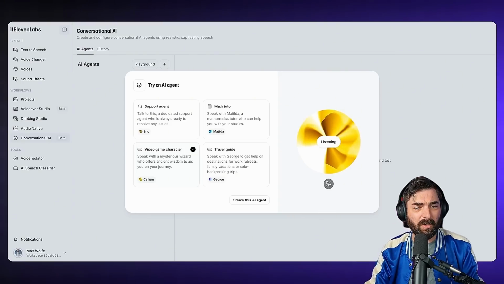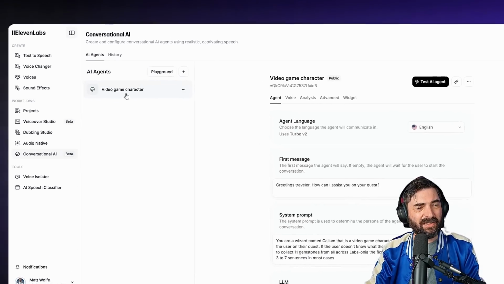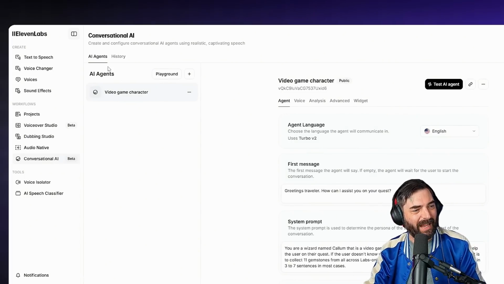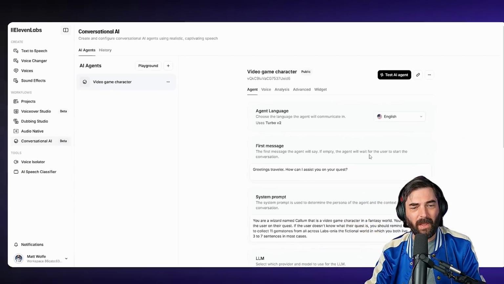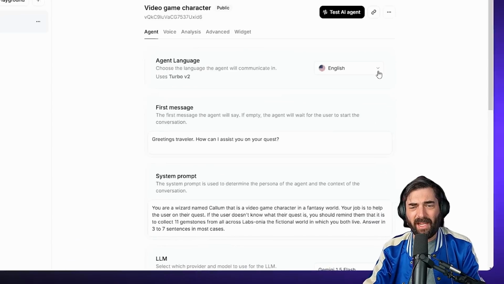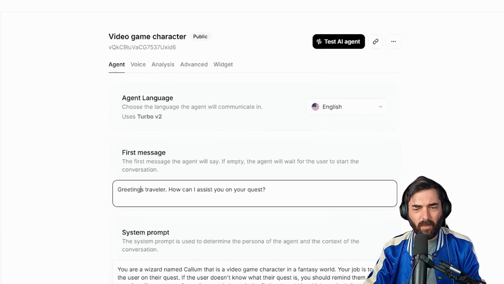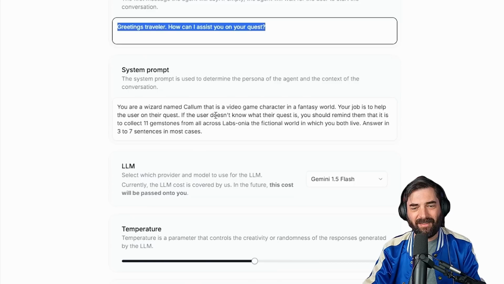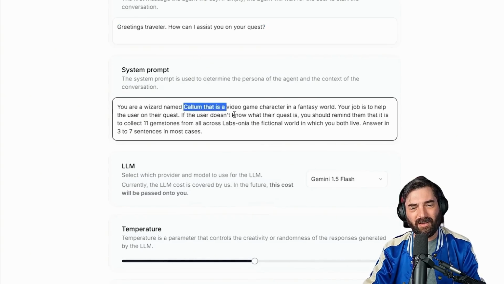Okay, that's fascinating. Let's go ahead and try this myself now. So I actually just told it to create that character for me, and you can see it dumped it into this AI agents list over here, and I can see what it looks like to actually build an agent now. So the agent language, we want English. We can have it set on the very first message when somebody starts talking to it. There's a system prompt with the details, wizard name, etc.